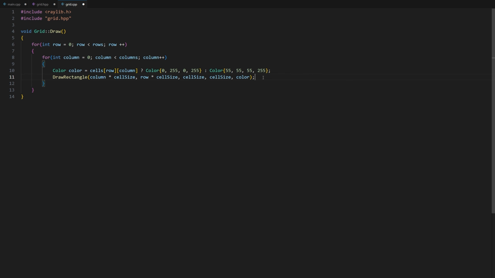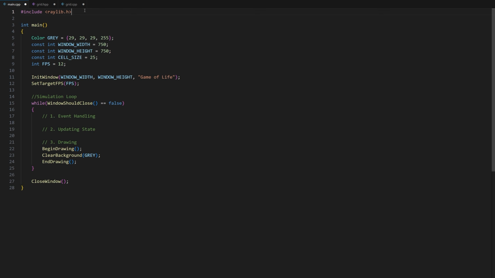Beautiful. A first version of the grid class is ready. Let's test it at once to see if it works. Let's go to the main file and create a grid object.